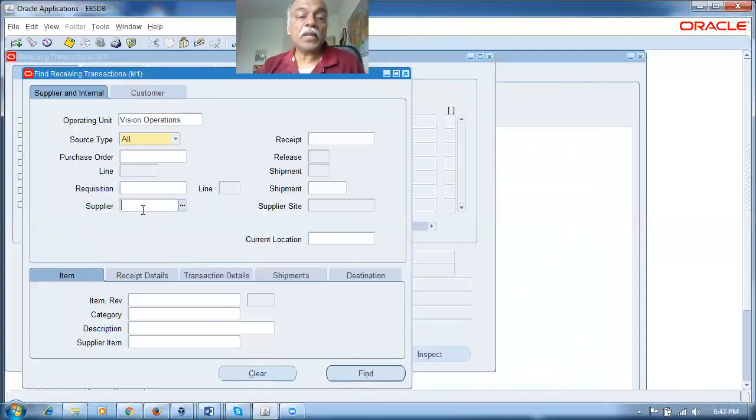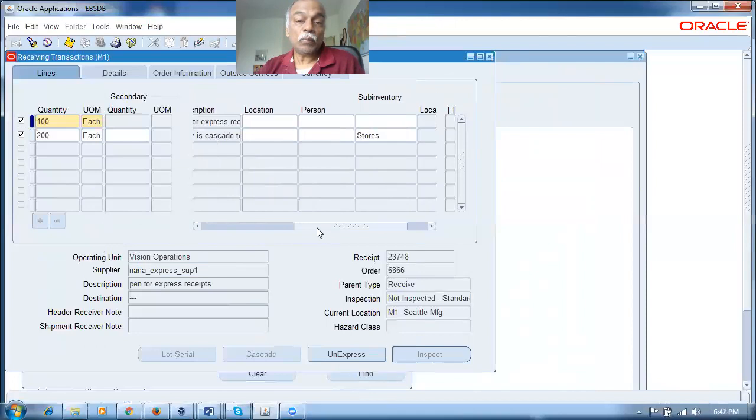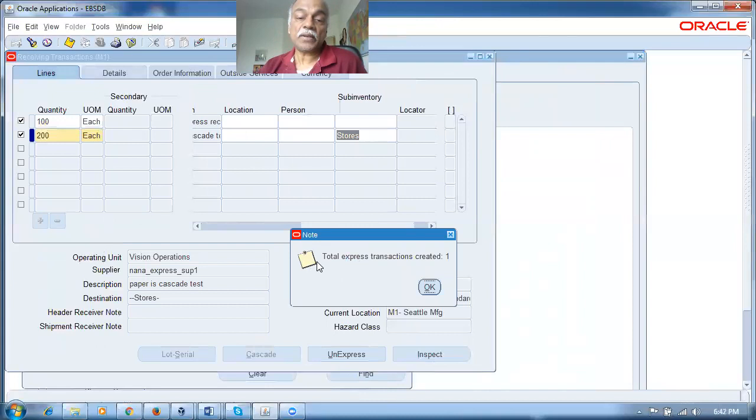We'll now go to the receiving and then go to the receiving transaction now. And then let me again query on the supplier now. Nana percentage EXP and then give it a tab now. And then click on find now. So you'll be finding it out. So if you make an express, click on the express now. Click on express, both things are selected. If you save it, what happens? Only one of the transactions will go because it's now having a sub inventory. We cannot edit it, find control, let's commit. So the number of express transactions completed is one. So one of them will go inside.